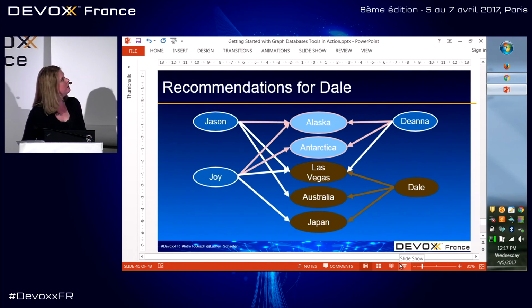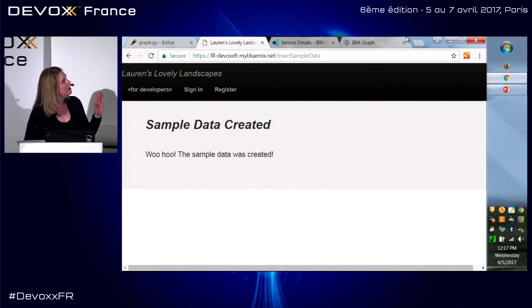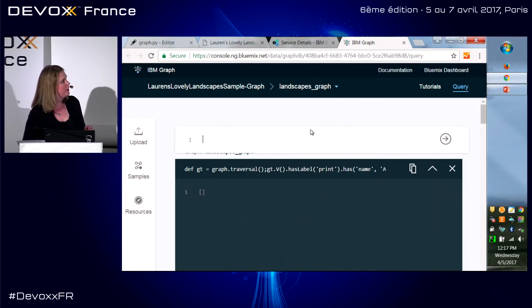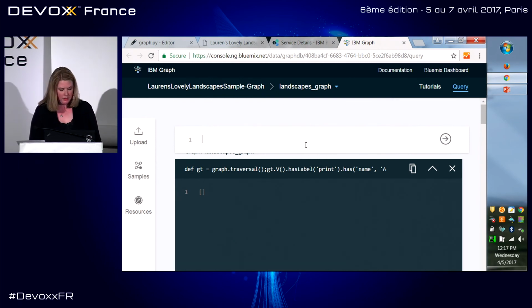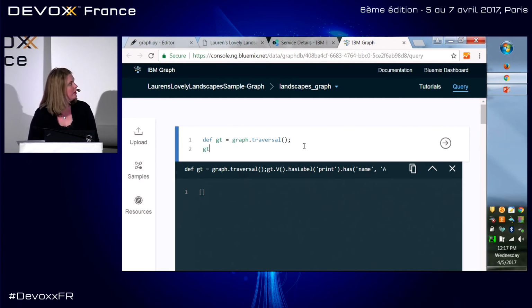So let's convert this to a query. And I don't think we're going to be able to see what's going on if I leave the diagram. So, hopefully you took good mental pictures there. I'm going to start out the same way I always do, creating a new graph traversal. And then we're going to find Dale, because that's how we started in the beginning, because we want to create recommendations for Dale.